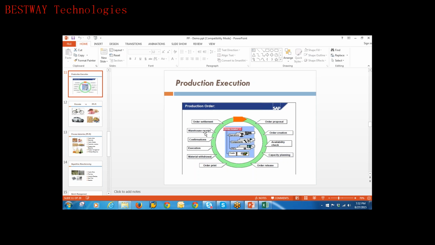After that, you will be doing the goods receipt. That means you will transfer the manufactured product to the finished goods warehouse, from where the sales will happen. That is what is called GR, goods receipt. Once that is done, the production role ends.